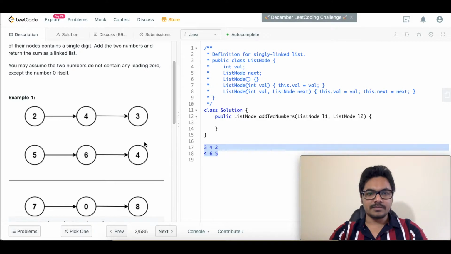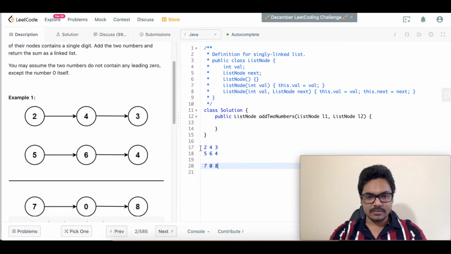form of linked list. Okay, so if I take the numbers in the reverse direction, so 243 will be our starting number, 564 is going to be second number, and if we add 2 plus 5 is 7 and 4 plus 6 is 10, 1 will go as a carry to this and a 0 is added here, and it's going to be 4 plus 4, which is 8. This is what we need to return. Okay, now let's see how we can implement this problem.